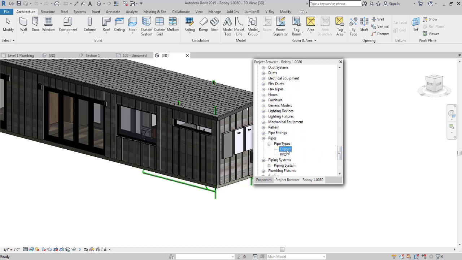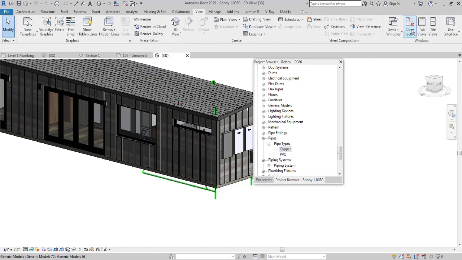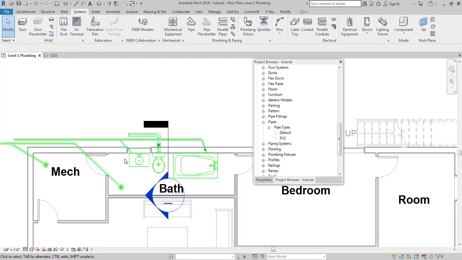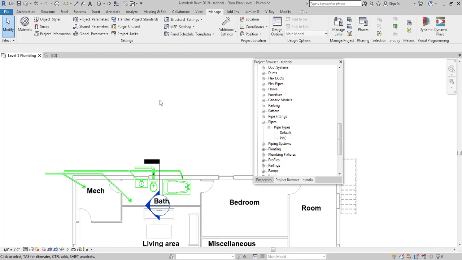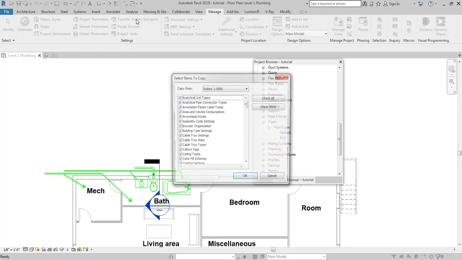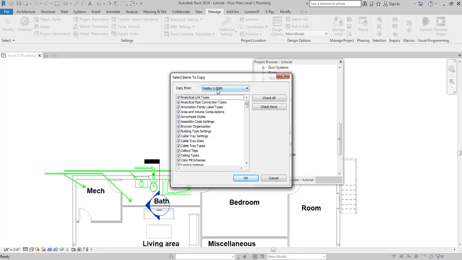Copper pipe has already been made. All we need to do is just copy this copper pipe from this project to the other. How do we do that? Go to the project that you're working on, go to the Manage tab, click on Transfer Project Standards, copy from the file that you want to copy the plumbing fixture, check none.